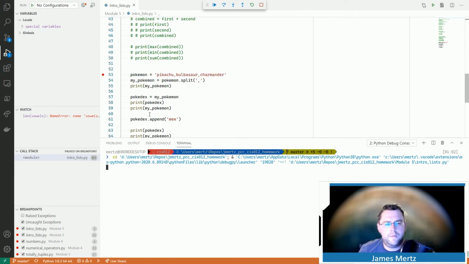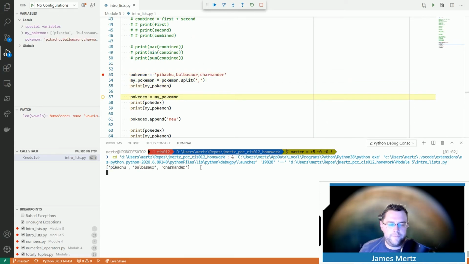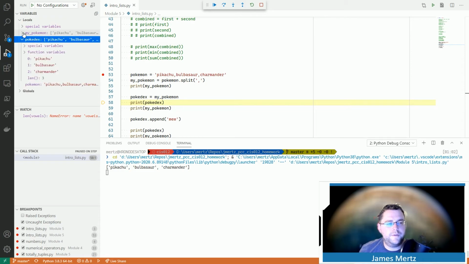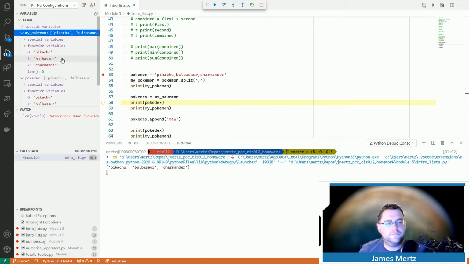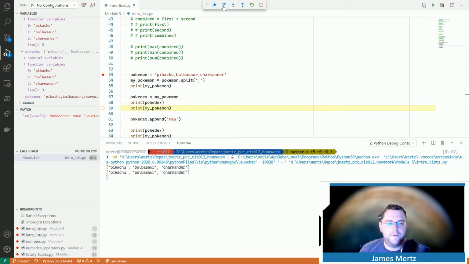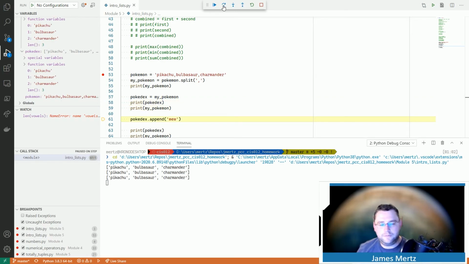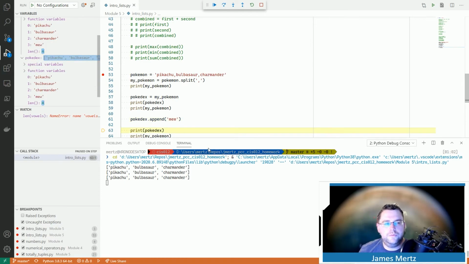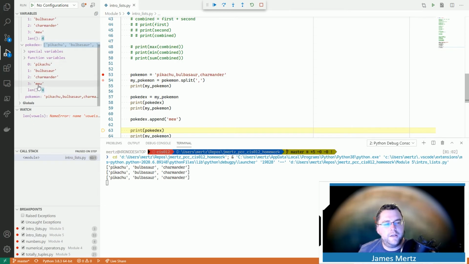And here we go. So starting off, my Pokemon, these are what I've caught. I've got a Pikachu, a Bulbasaur, and a Charmander. And now Pokedex over here. So we can see Pokemon and Pokedex. Hey, look, they're both the same values in there. Cool. It copied it the way that we wanted it to. All right, so now we're going to append Mew to it. Okay, so we look over here at Pokedex. Mew is added right here. All right, perfect. That works the way we want.